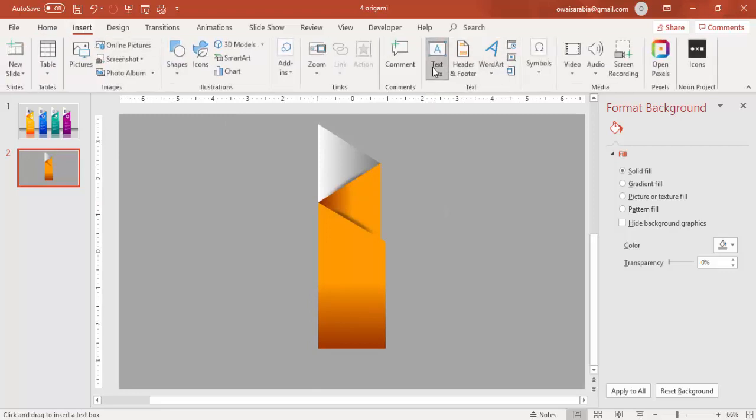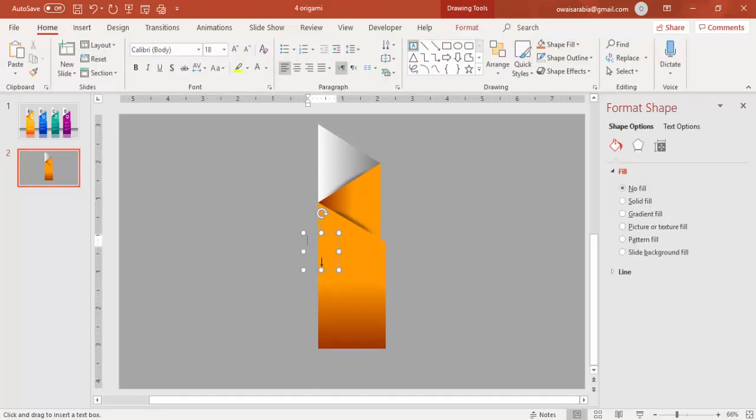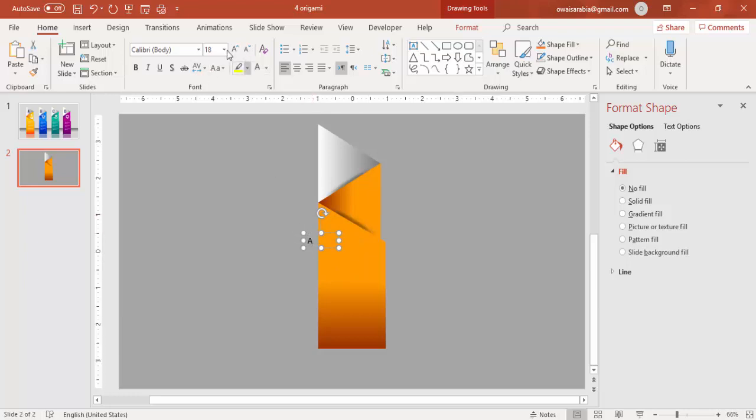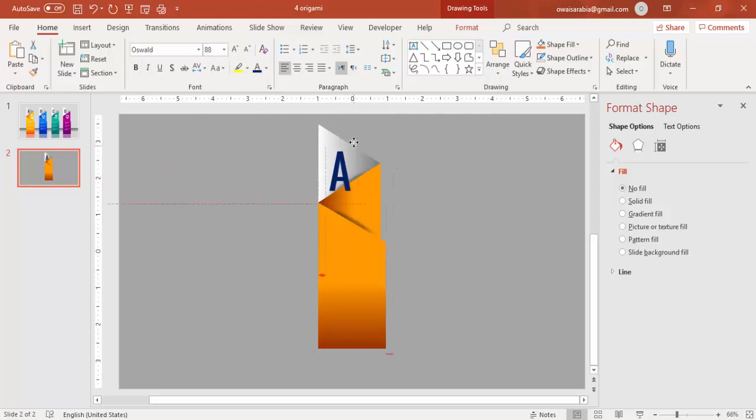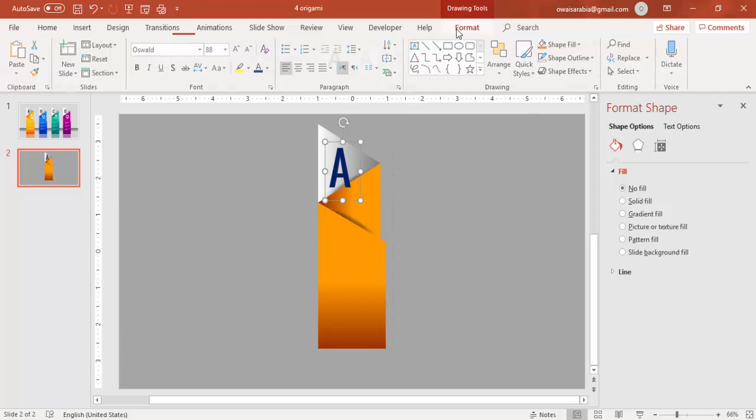Then you can add some text here, like I'm just going to type option A, or you can type option 1, 2, 3, 4 also. Change the font to Oswald or any other font you like. Increase the font size. You can change the color and send this back also.